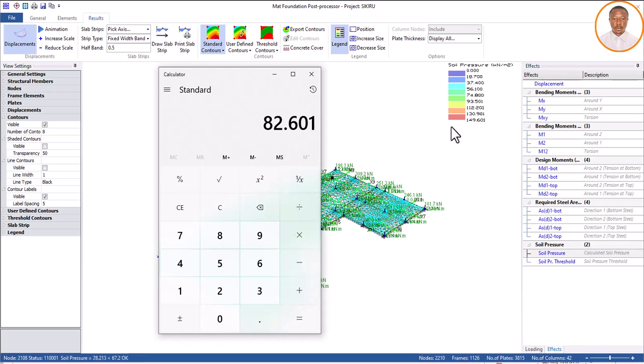82.601. This is the difference between this structure and this soil. Is that okay? Now, the next thing is the minimum you can ever think of. What we are getting here, you multiply by 4. That difference, you multiply by 4. What is it going to give us? It's giving us 330. That is the minimum that you can ever start with.